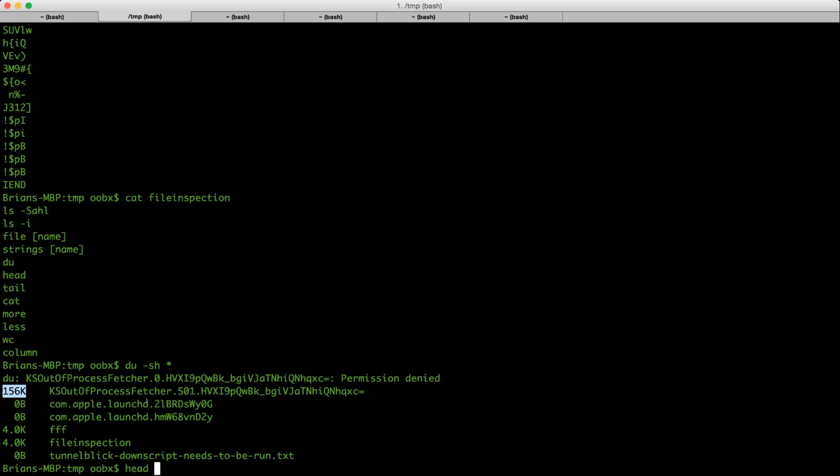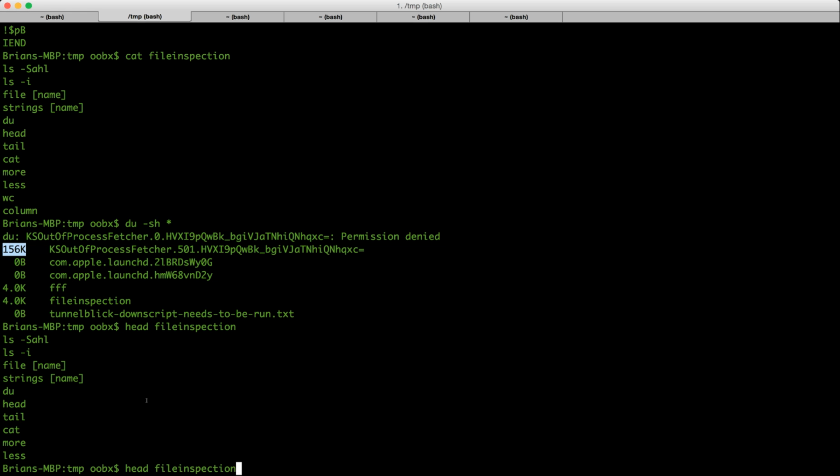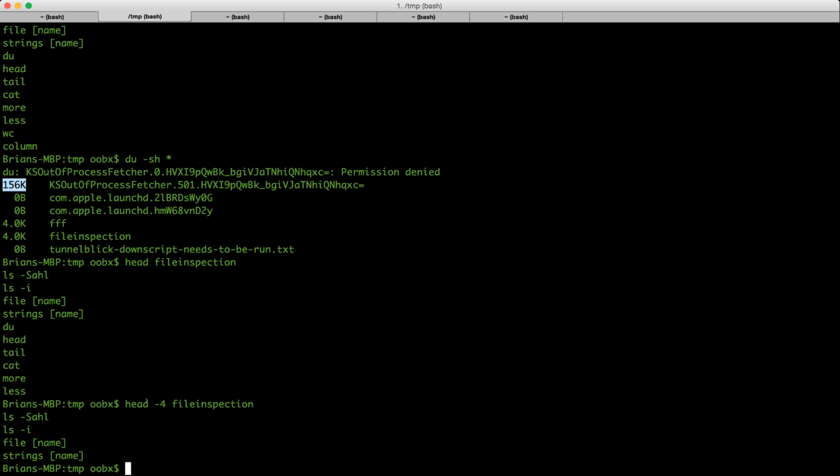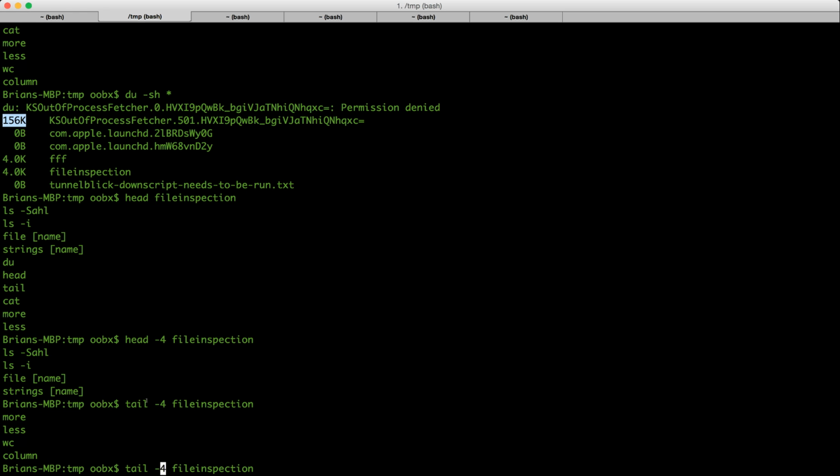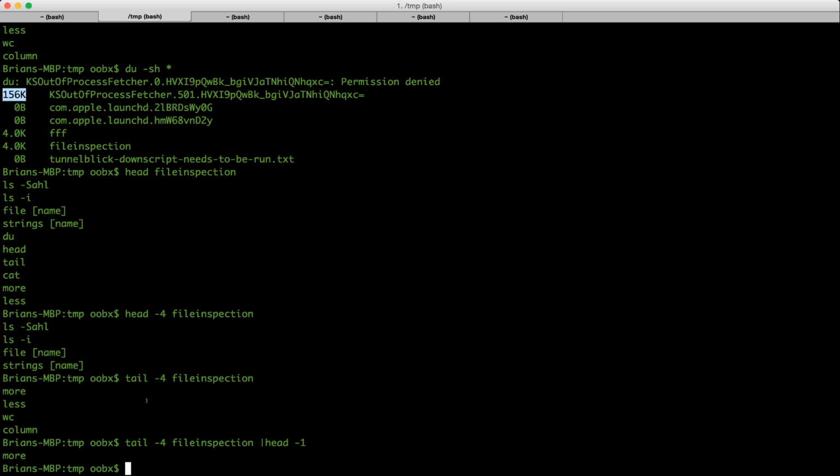Head, of course, we've gone over that before. By default, it's going to show you the first 10 lines of a file. If you want more or less than 10 lines, you can do a dash number. Same with tail. It's going to show you the end of the file. If you do -4, it's going to show you the last 4 lines. By default it is 10. And then you could put a combination of those. If you wanted to pipe it to head -1, it's going to show you the 4th from the last line. I guess it would show me the word more.